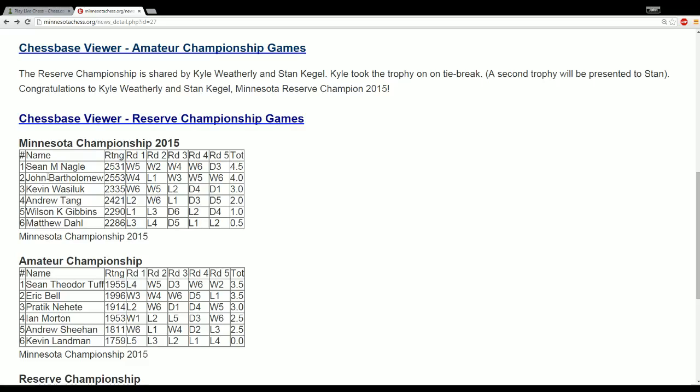You can see me in second place. I had the misfortune of losing to Sean in round 2 in a very interesting game. I won the rest of my games, but I finished a half-point behind. So he and I are both IMs. The guy who finished in third place, Kevin Wasiluk, had 3 points out of 5. He's a FIDE master, also a very good player.